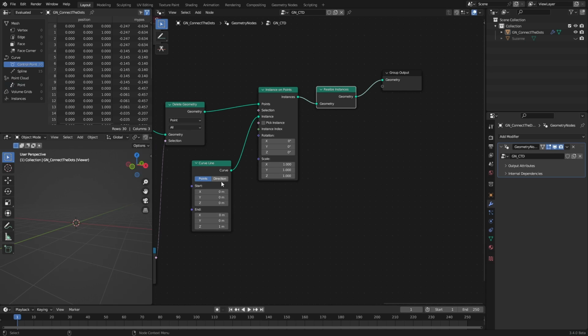And the good thing is, because of the way that the instance on point works, every line has alternating points. So the first 2 points are from the first line, and the second 2 points from the next line. And that means that you can tell if you are dealing with starting points or end points by the index. If the index is even, we have a starting point, and if the index is odd, we have an end point. And we can use this fact to set the right values. So let's first put down a set position node, and let's connect it here.